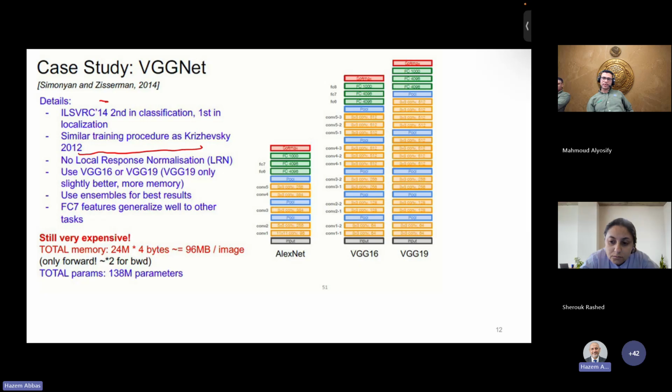Still very expensive. Total memory is about 96 megabytes per image. Per training image, you need 96 megabytes. That's only for the forward pass. For training, you need the backward pass, so you have to multiply this by 2. And the total number of parameters is 138 million. Now language models have billions of parameters, but in 2014, that was huge.